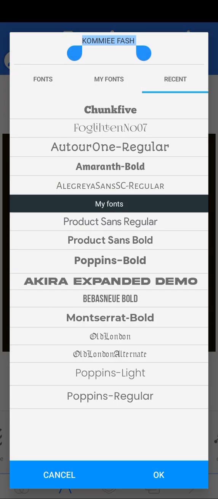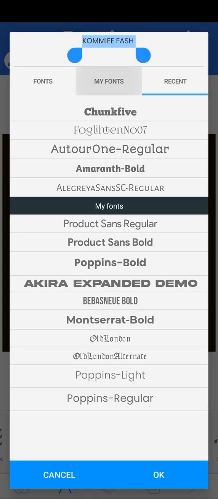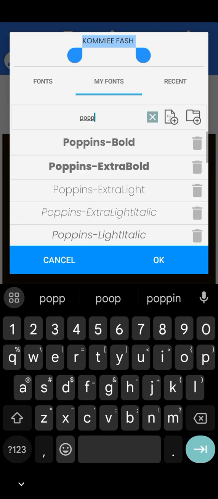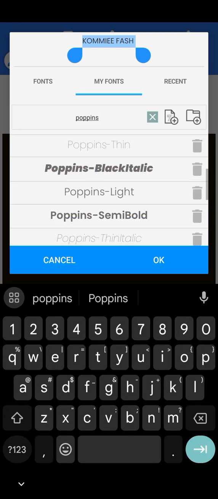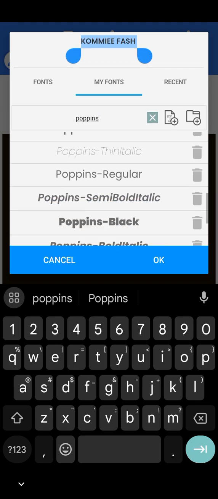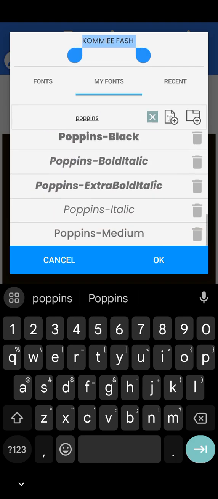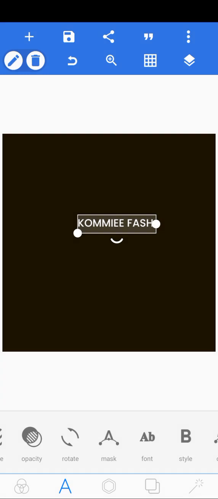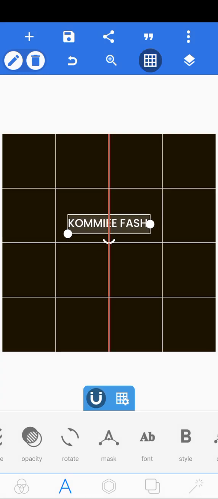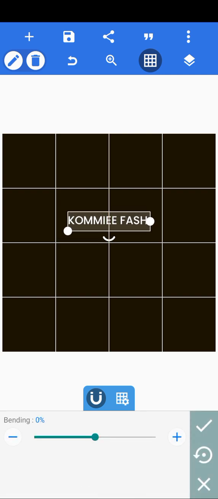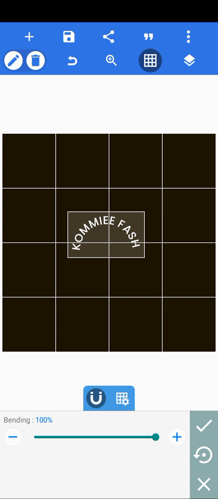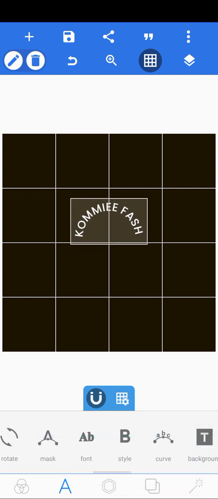I'll use Poppins regular. Okay, I'll use Poppins medium. Okay, so I'm going to center align it like this, and then I'll go to my curve and I'll curve the shape just like this.